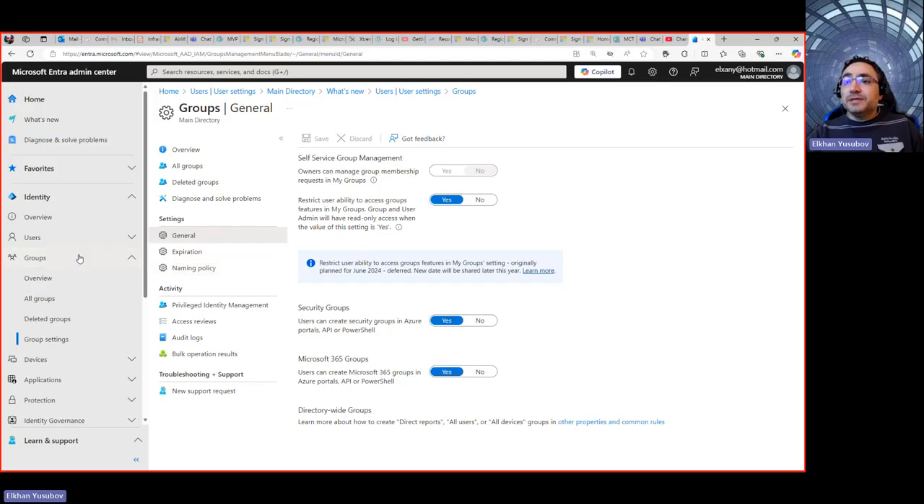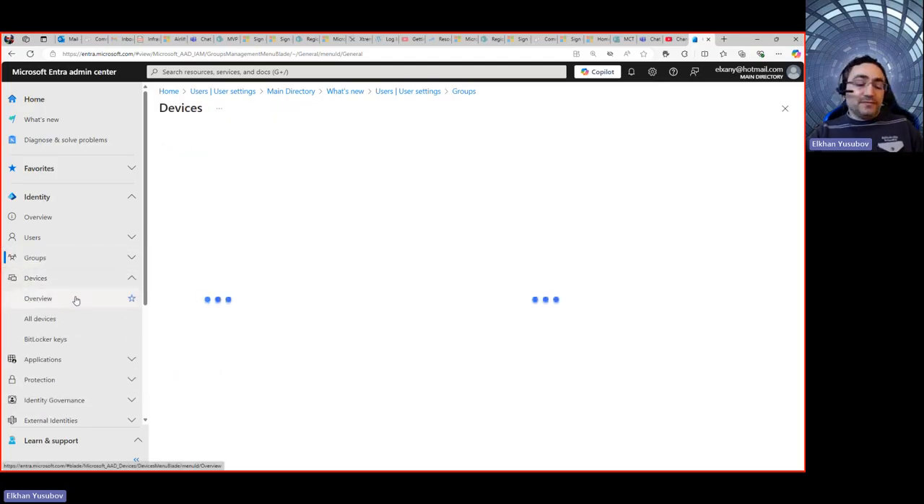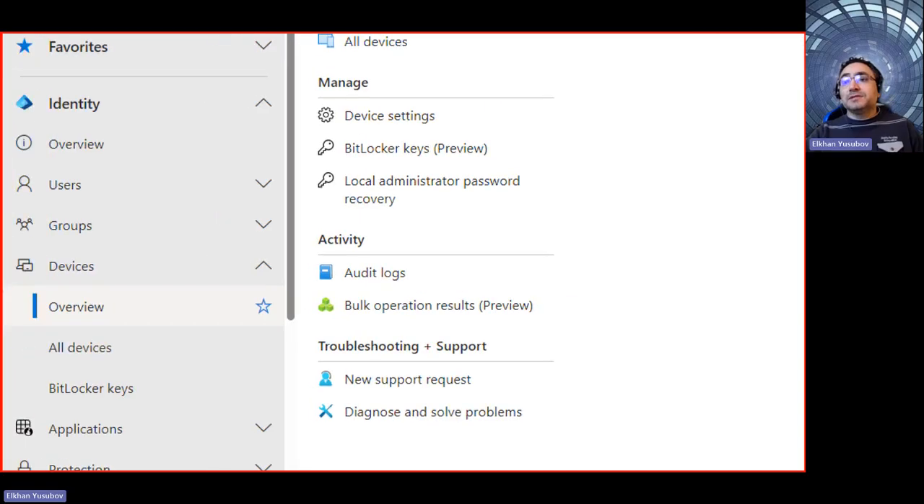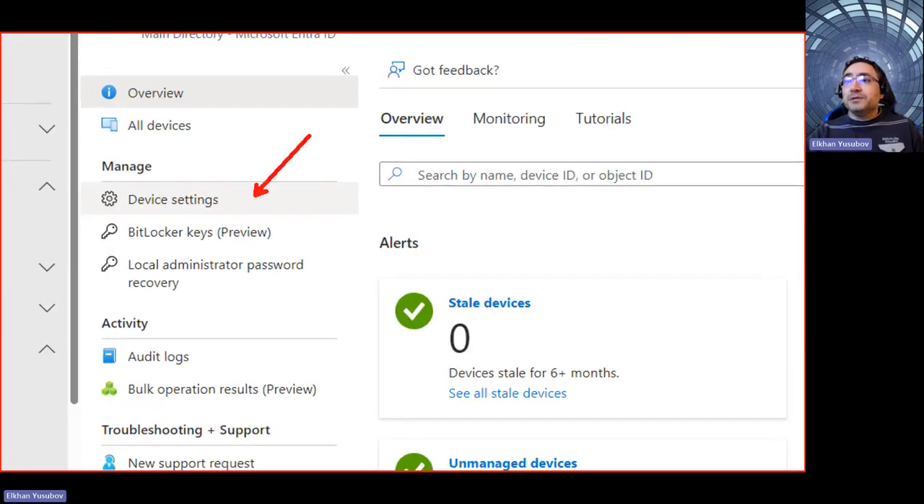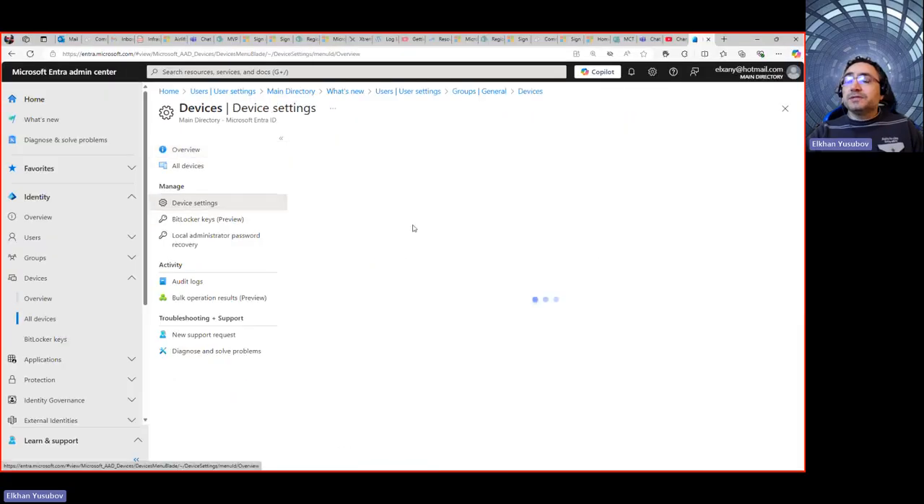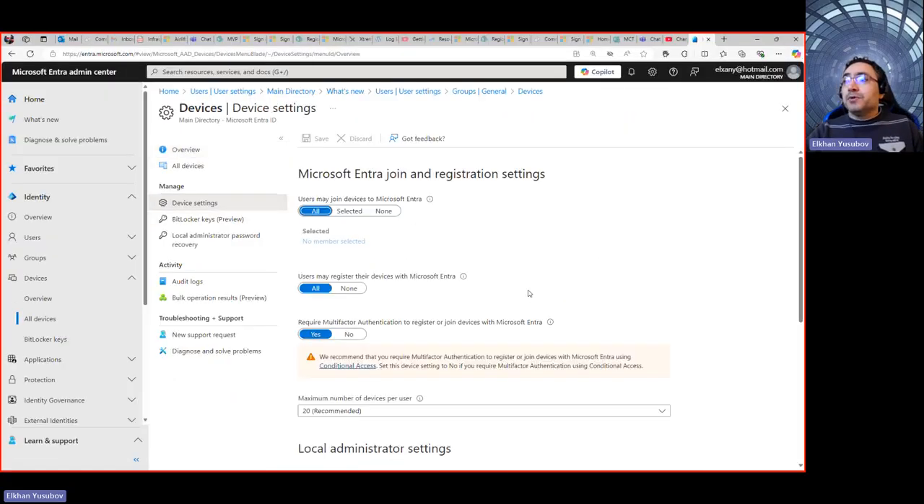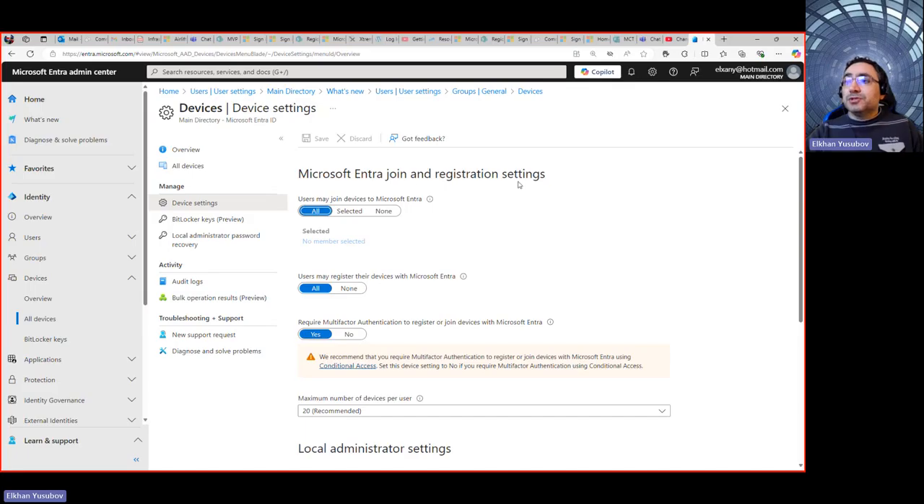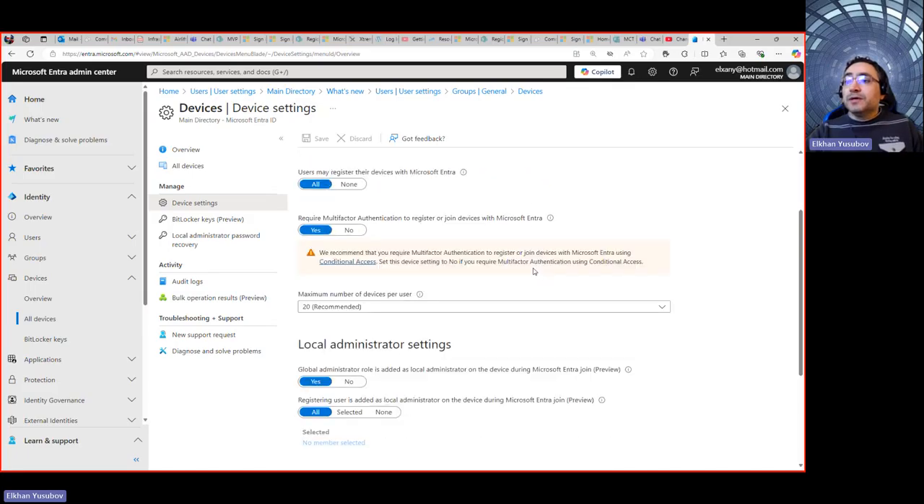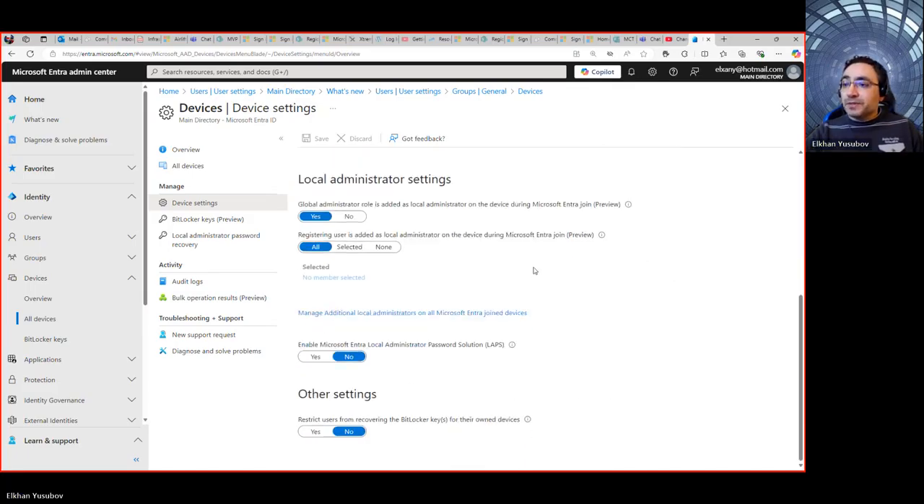Next one is device settings. To see the device settings, you would need to navigate to devices, and then under devices, navigate to the overview. Under overview, you should be able to see on the left side, under manage, device settings. These are the device settings that are going to be applied during the Microsoft Entra join and registration, where you can change certain settings.